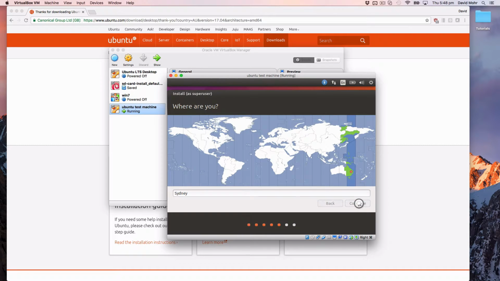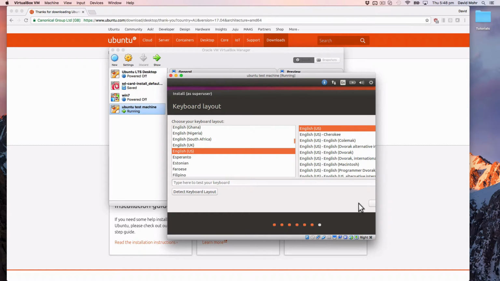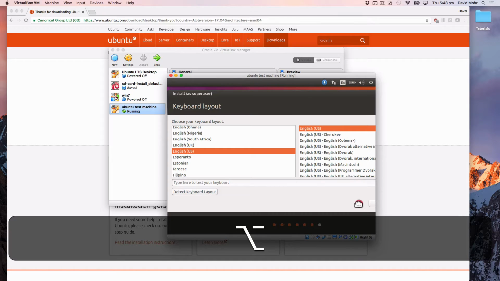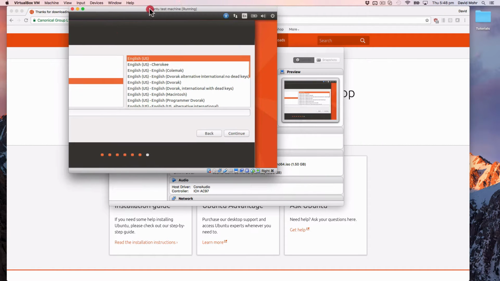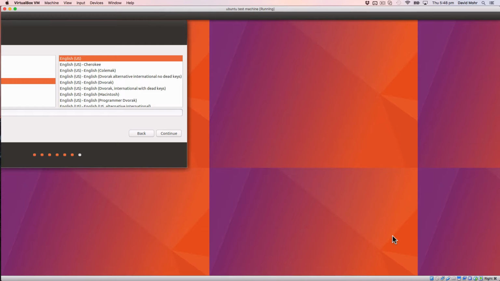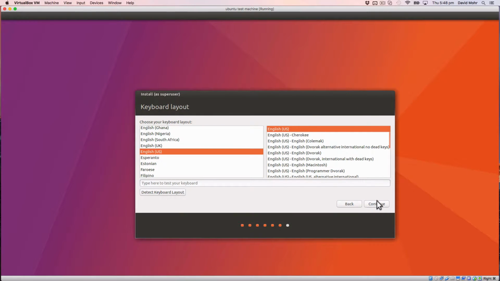Click Continue. Next are details about your keyboard, but you'll notice that the Continue button is now hidden off to the right side of the screen because the dialog is too large. There are two ways to address this issue. The first is to hold the Alt key and then drag the window to the left until the buttons are visible. The second is to simply make the VirtualBox window bigger and the desktop will automatically resize.